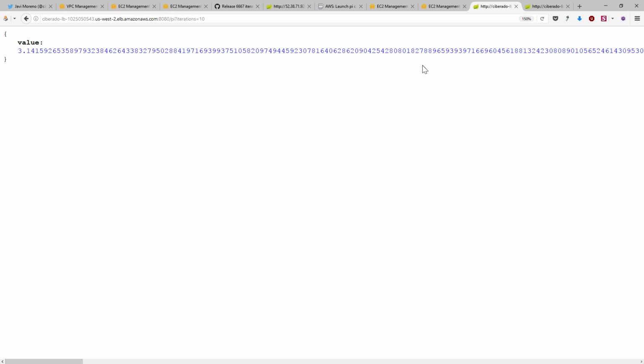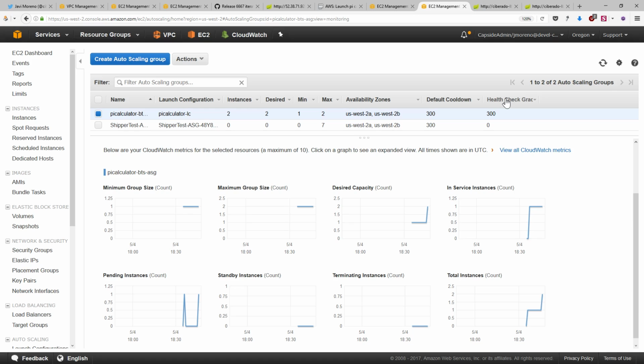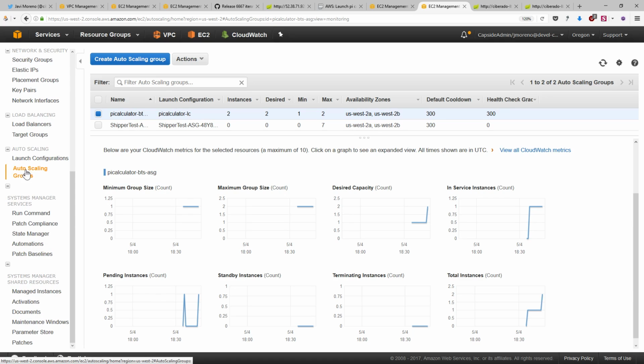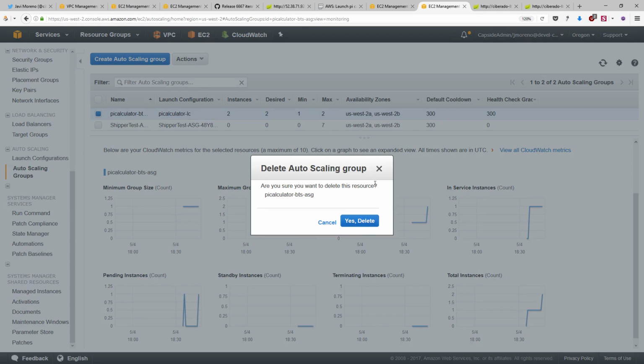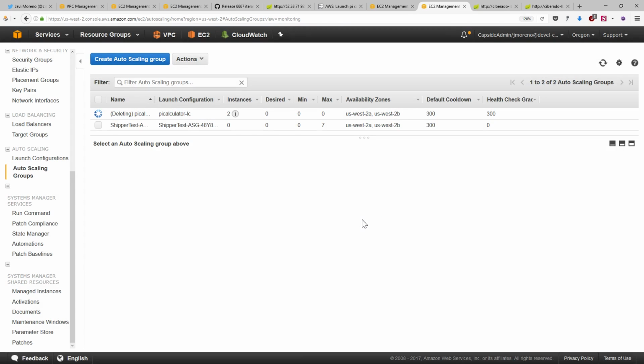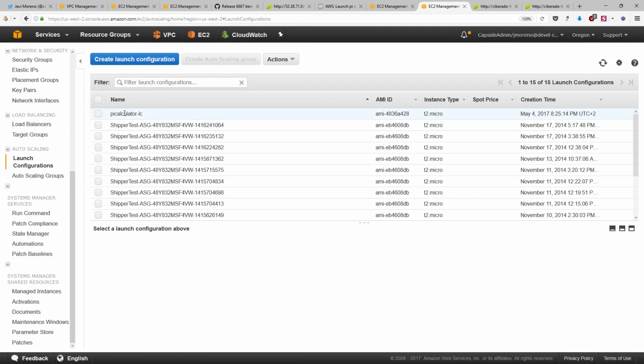And the same would happen the other way if the average CPU of the autoscaling group goes down below 20% because of the other autoscaling group policy, okay? Remember, we need to clean up a bit our deployment. In this case, what we are going to do is to destroy the autoscaling group, which you can do here, actions and delete. This is going to cause the instances to be terminated automatically, both instances. Then we should also remove the launch configuration, even if it is for free.